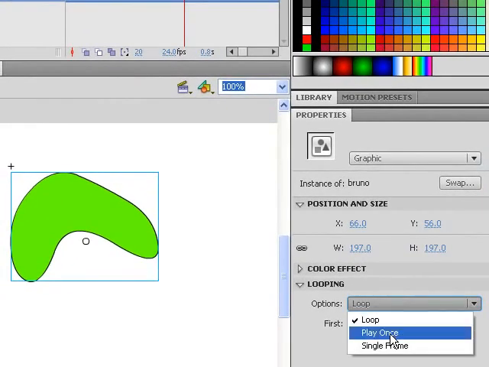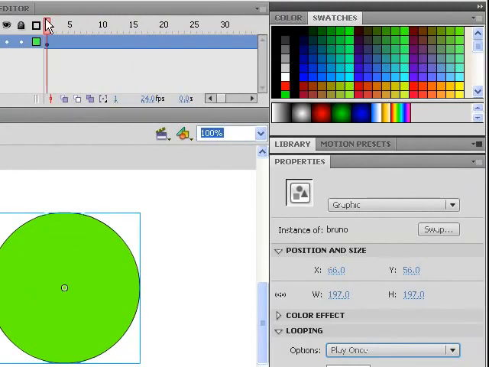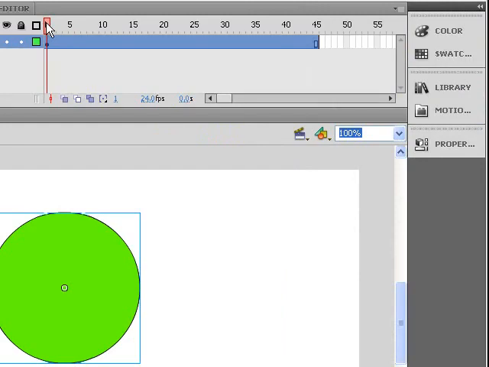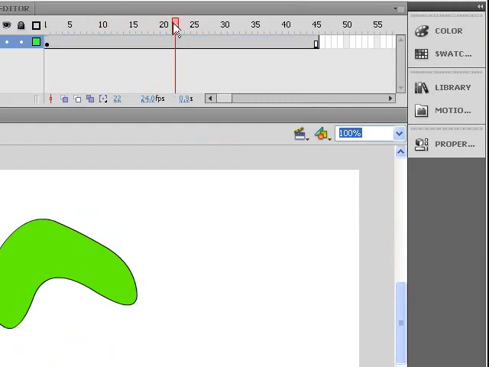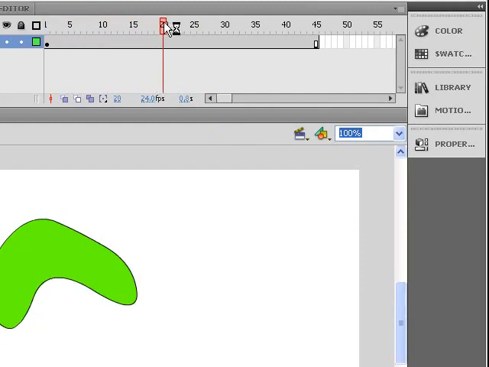The next thing you have here is called play once. What play once means is that it will be the normal shape that we have, a circle, up to frame 20. After frame 20, this squishy blob that we made will actually stay there indefinitely until we get it to change. So instead of looping it like we did before, you're playing it once, and it's just staying there. So that's what play once does.